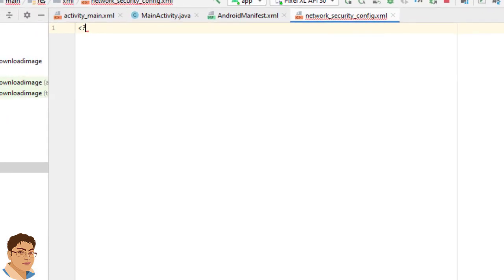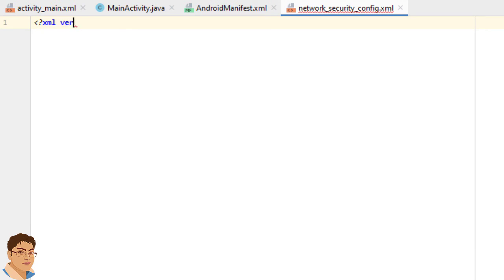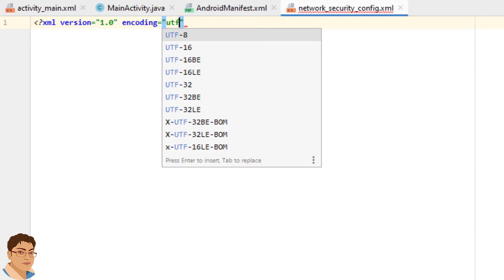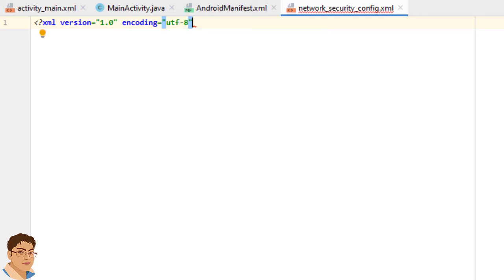Here write XML version equals to within double quotes 1.0, encoding equals to within double quotes UTF-8. Write network dash security dash config, set application wide security config using base config tag.